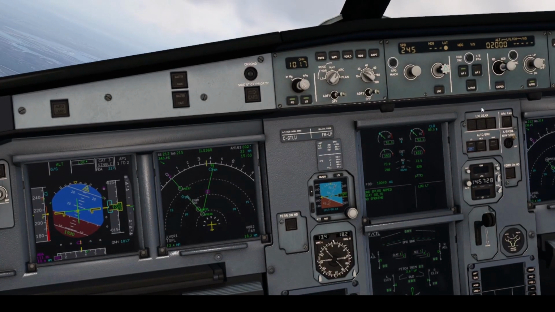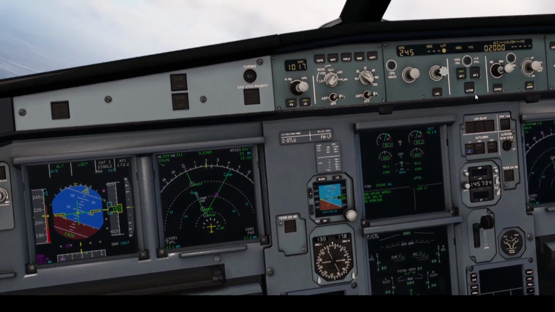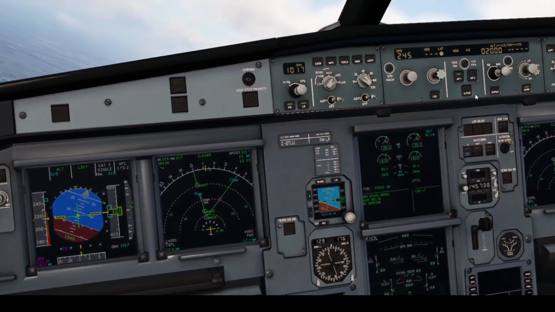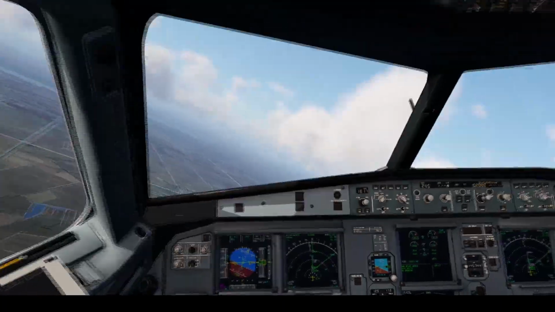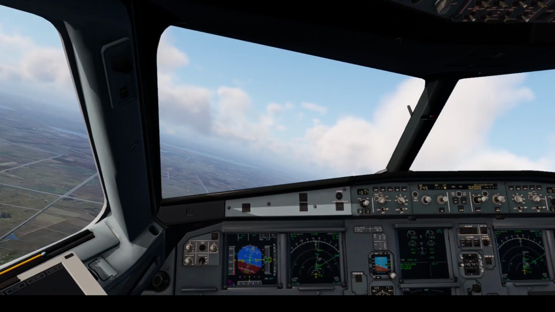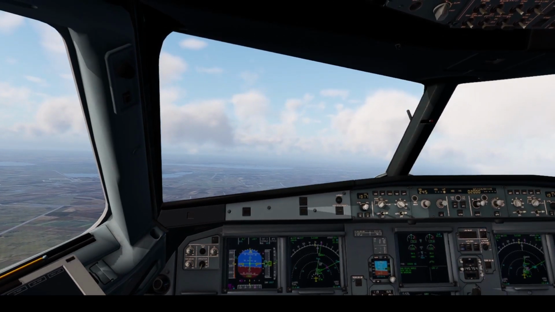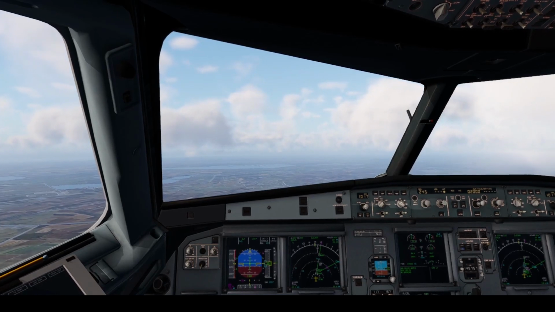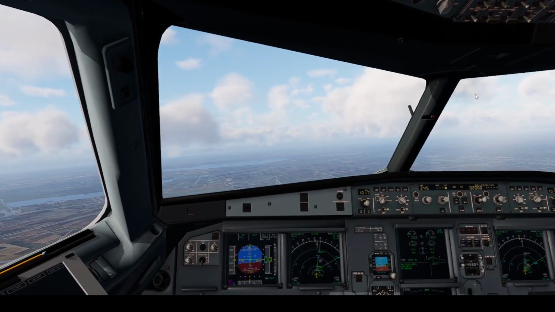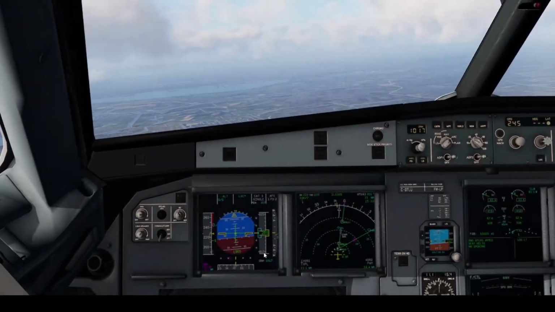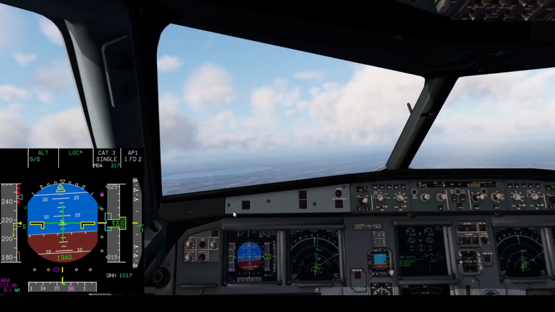There we go. Oh, watch the speed. Let's watch the speed. So now we're on the localizer, which is a good thing. Can start to add some flaps. We can go get down. Actually, I want to do that to keep a closer eye on the speed.